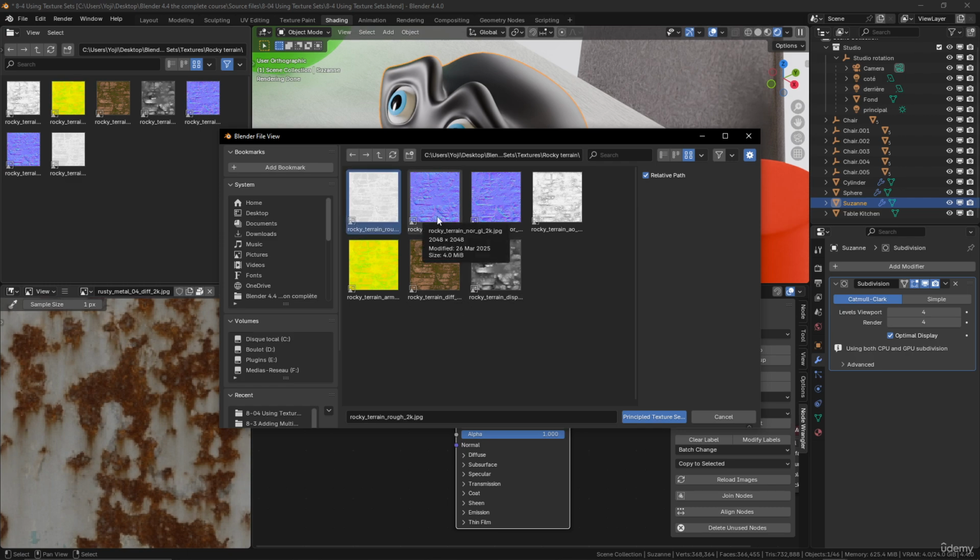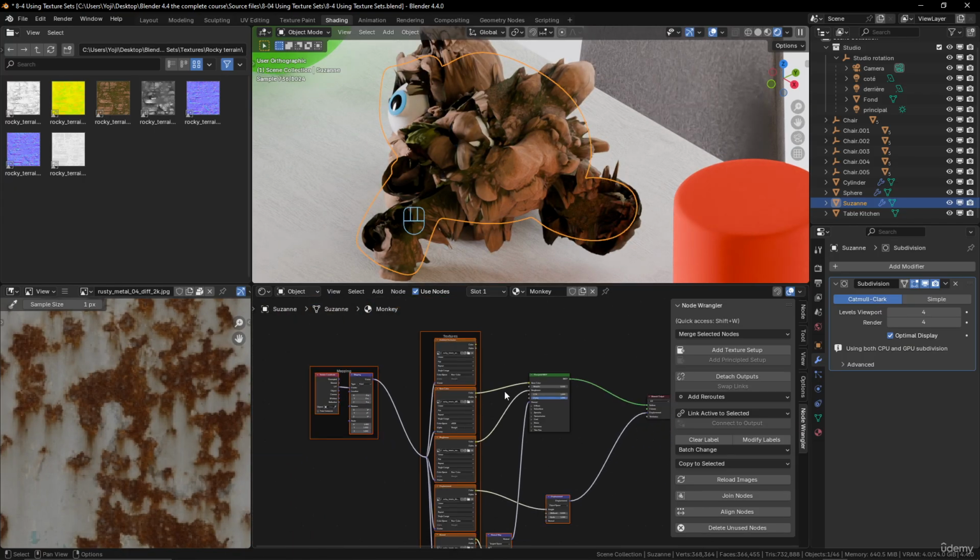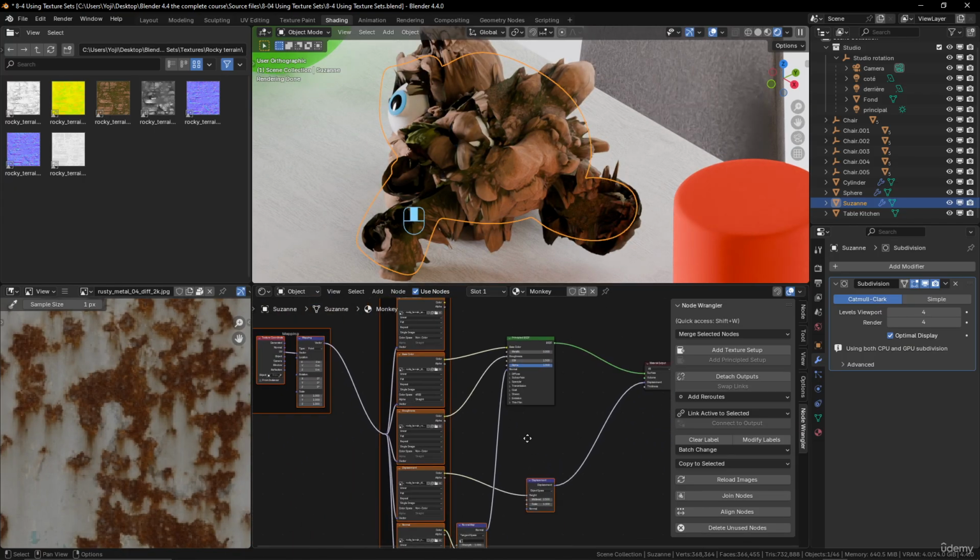I would like to add the normal GL. I would like to add the displacement, the diffuse, that is the color, and the ambient occlusion. Sometimes the ambient occlusion I think doesn't work, it depends. And I will just click on Principled Texture Setup. And look at that. It did work perfectly directly here.